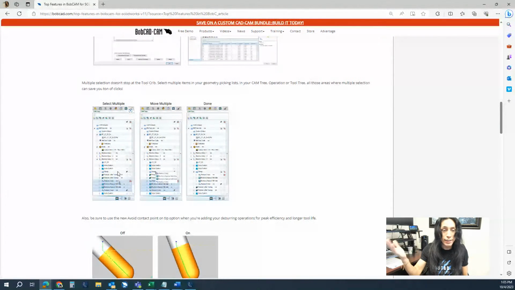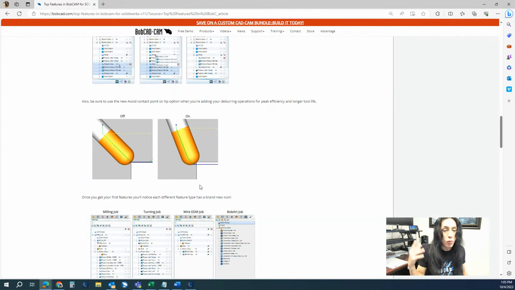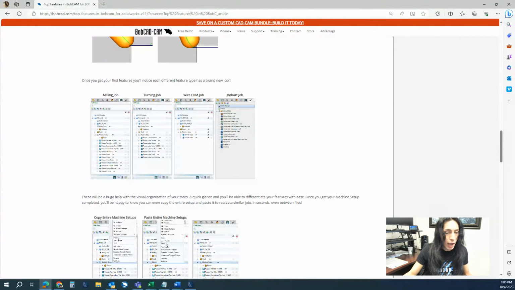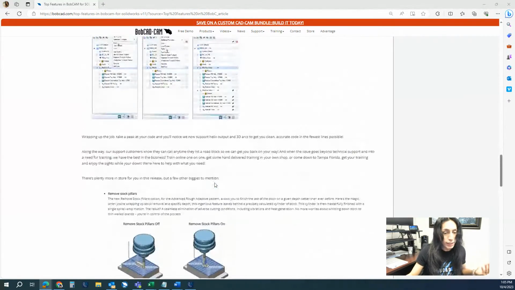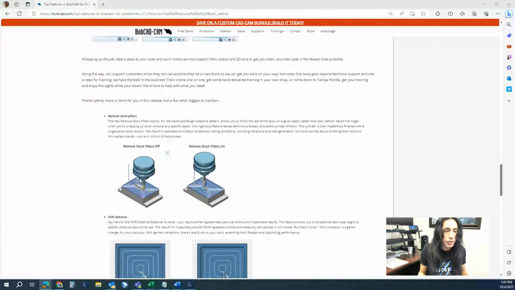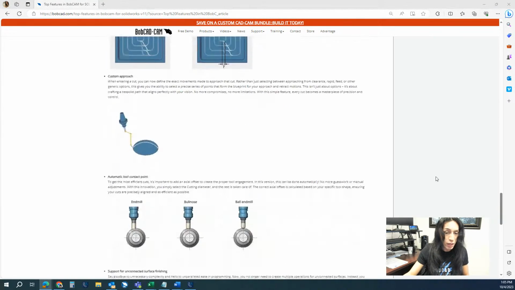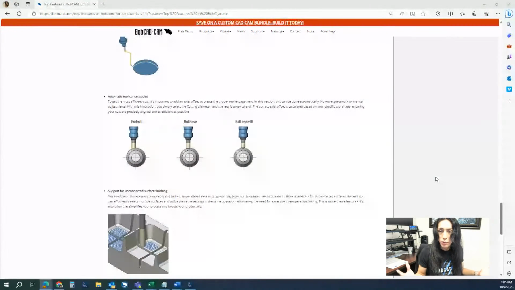Multiple selection complements the toolkit perfectly, and it also helps the whole workflow of the system. We have the ability to not cut with the center of the tool when doing any kind of deburring. There are new icons, you can copy and paste entire machine setups, and there are definitely new features to reduce vibration on your cutter, which is always very important. Okay, without further ado, let's get started. Show us what you got, Eric.